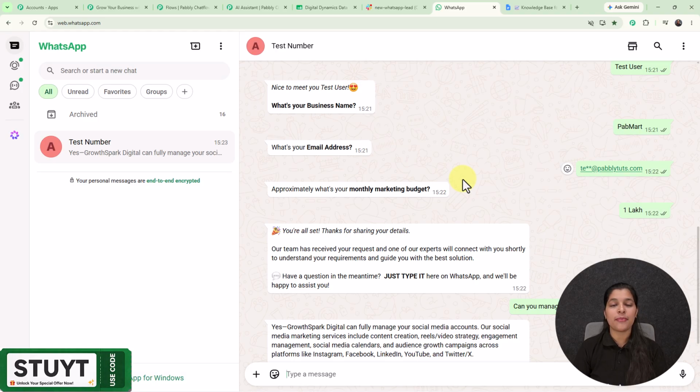So this is the way our Pabbly is going to help you to grow your business, because now you don't have to do anything manually, and now your team will instantly get notified about this particular lead and they can follow up instantly. And you don't need anyone to check the leads received and even collect the data, because this automation is performing all your tasks.